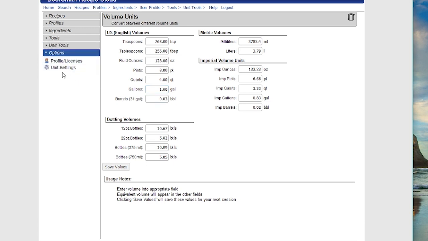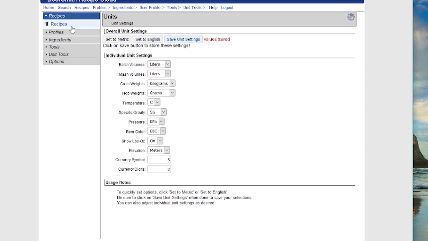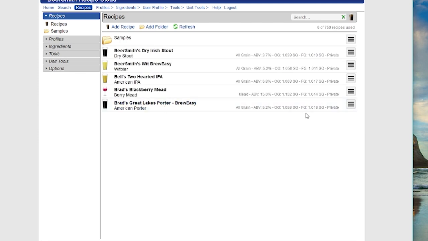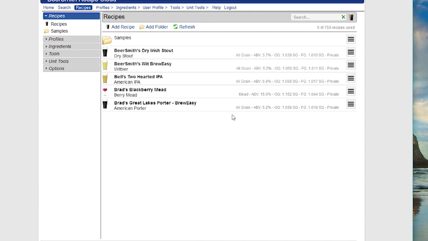And down at the bottom, there are unit settings for the overall program. So, for example, if I want the entire system to work in metric, I can just click here on Set to Metric and save my unit settings right here. And it will save that, and now the entire thing will work in metric. So if I went back to one of my recipes here, it's now all going to show up in metric, which is nice. So a very powerful suite of tools for beer brewing, as well as mead, wine, and cider.